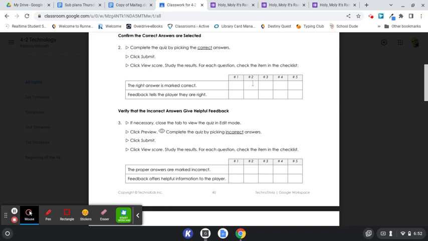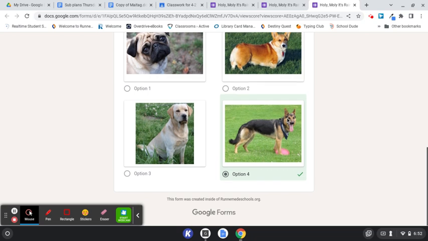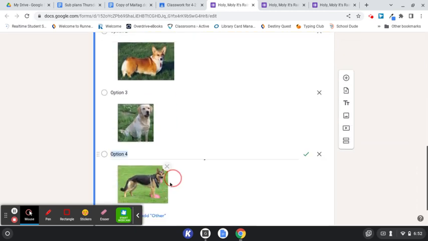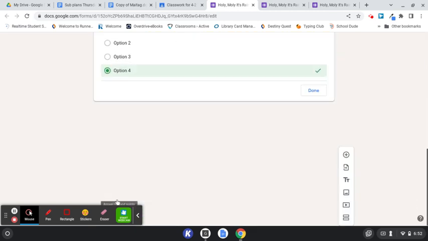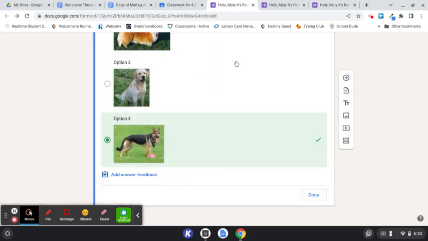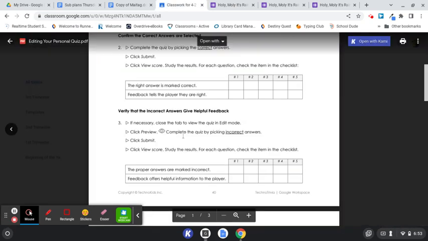So on that one, right answer, yes. Feedback, yes. Question 2, scroll down. Correct answer, yes. Do I have feedback? No, I don't have feedback here. So now I know I have to come back to this question, click inside of it, go to my answer key, and add my feedback in. That's your way of checking, because that's how I'm going to be grading it, looking for these things.